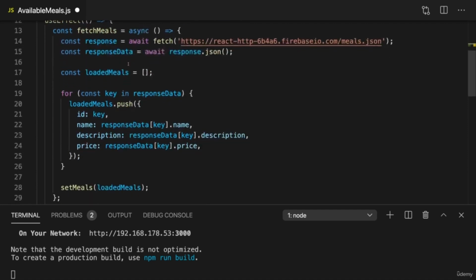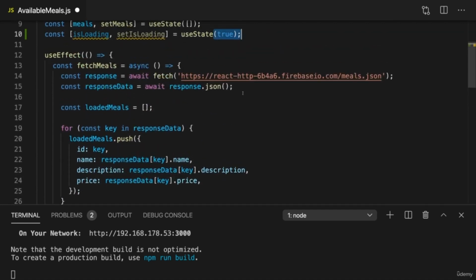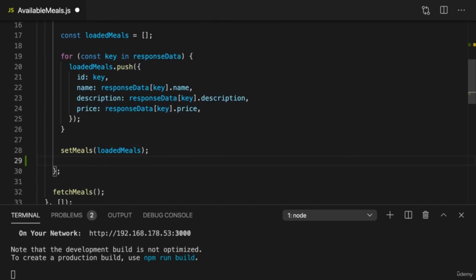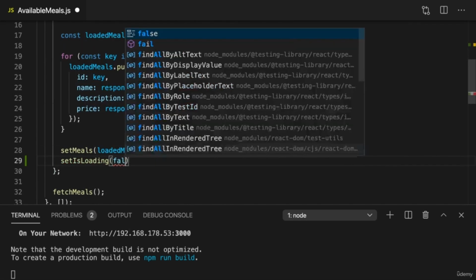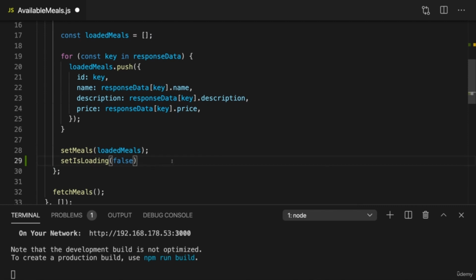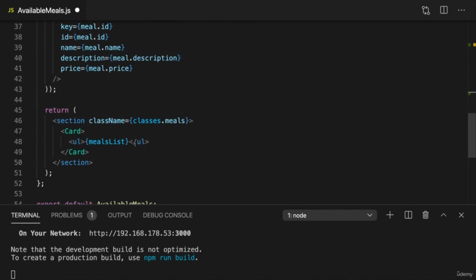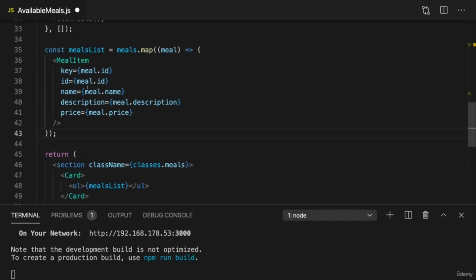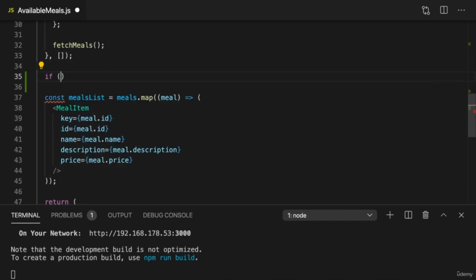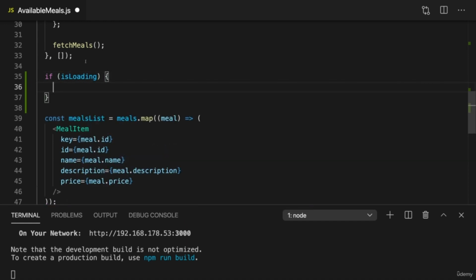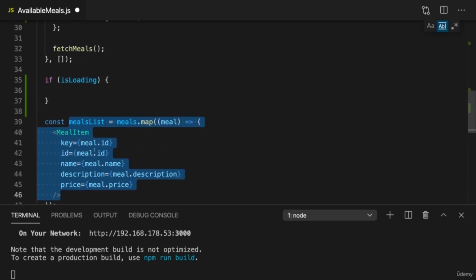Now we want to set isLoading to false once we're done. So in the end, once we also set the meals, we want to set isLoading to false, because we now definitely are done loading. And now we can use isLoading to control what we render. And we could say that we don't want to render our meals at all. So this entire section should not be rendered at all if we're loading. So for that, we can simply check if isLoading is true. And I check this before I try to map my meals. Before I do any of that, I check if isLoading is true.